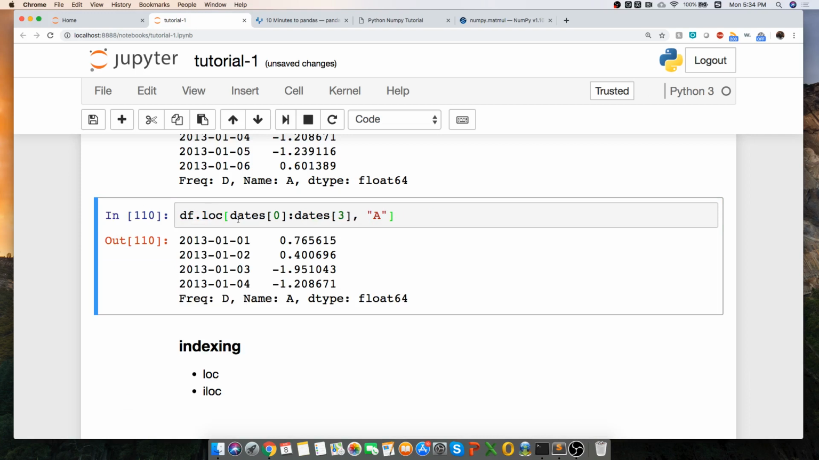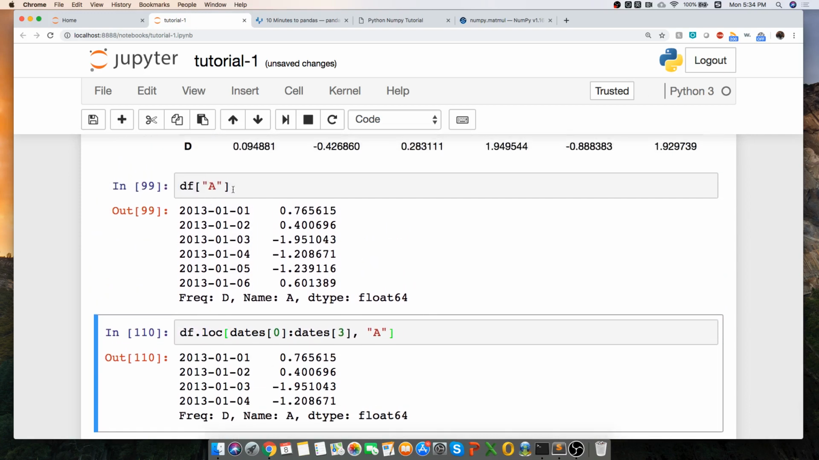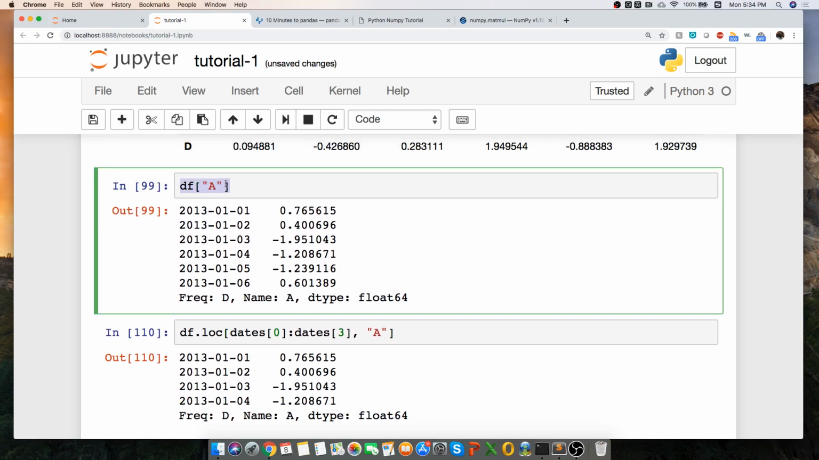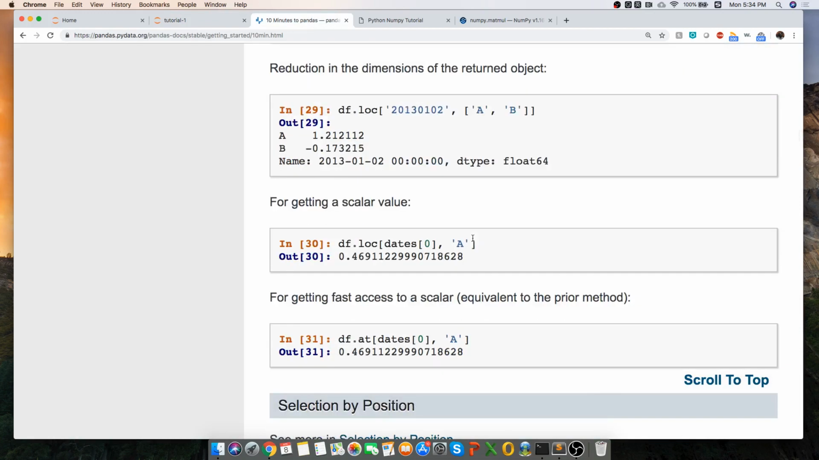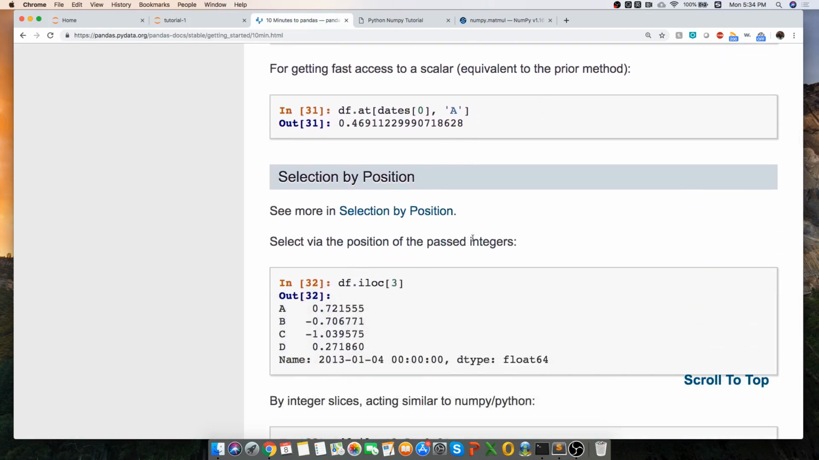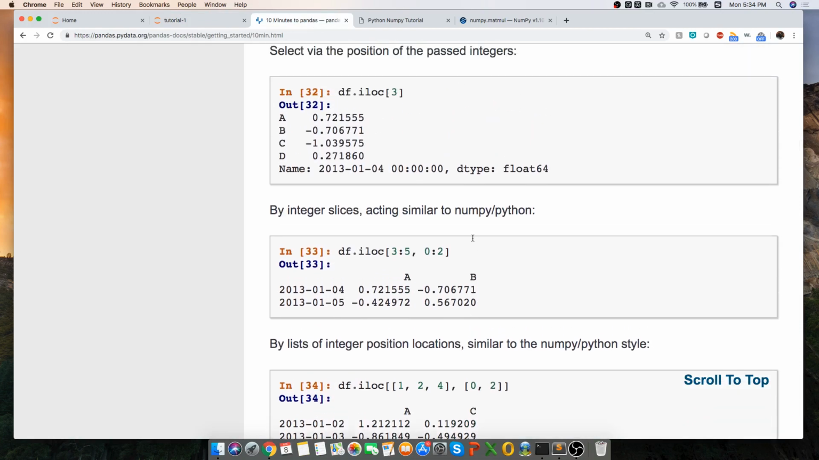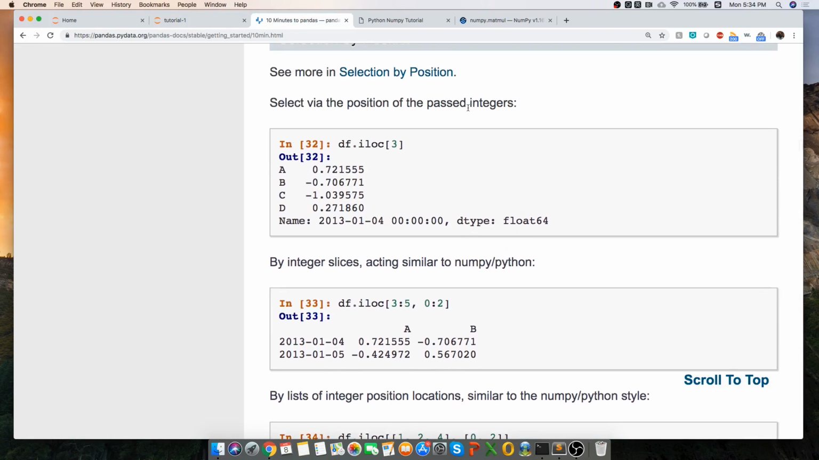And if you just get a single row, so this column is a series. This row, is this a column? Okay, this is also a column. But if you get a row, it should also be of type series. So that's about loc. And if you want to query by position instead of the name, the index, then you could use iloc.